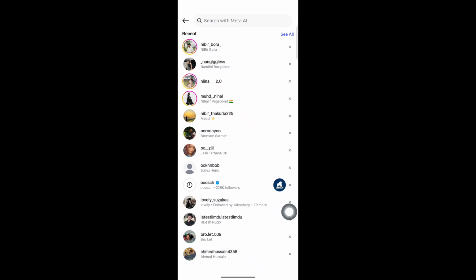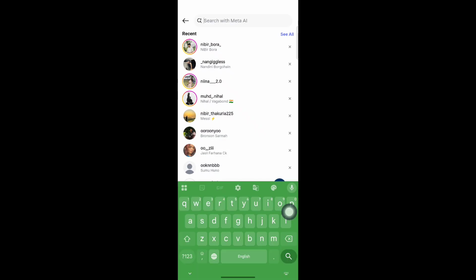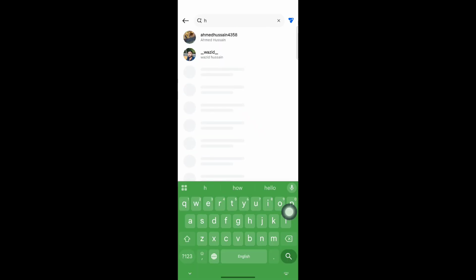If you are typing something into your Instagram chats and you are getting old suggestions while typing, then I'm going to show you the steps on how you can clear those suggestions and reset them.